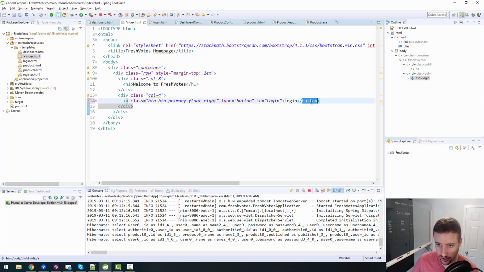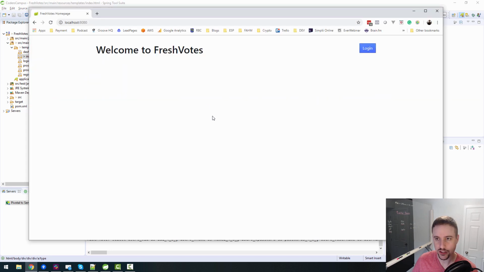Make this an anchor tag with an href of, we could probably just make it an href. We don't need to augment it with anything. We'll just say /login, and we'll say type is button. Let's see if that works.